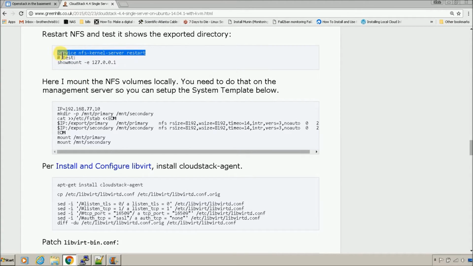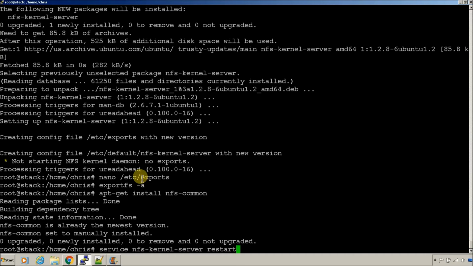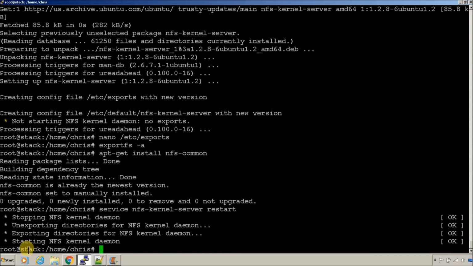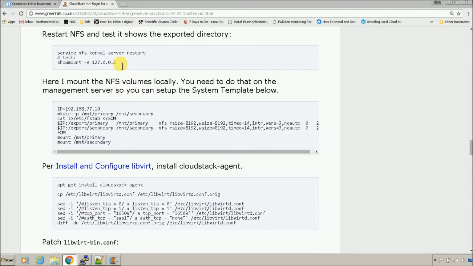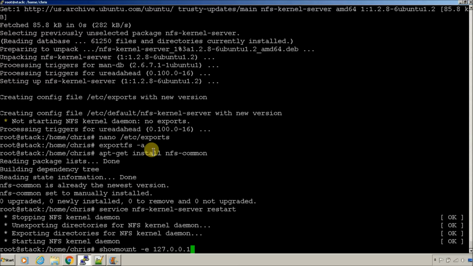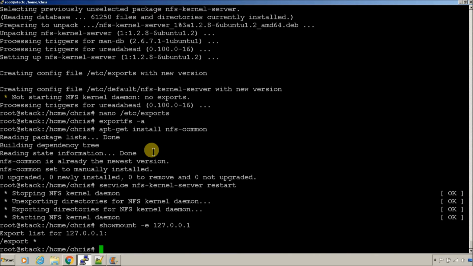We can restart only because we made a change to that export file. So go ahead and restart it. That won't hurt anything. It exported this time instead of saying not started. So it started it because there was an exports option. And if you do showmount -e for localhost, it should show you that export asterisk. Okay?